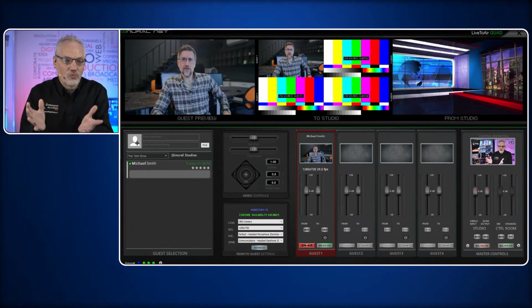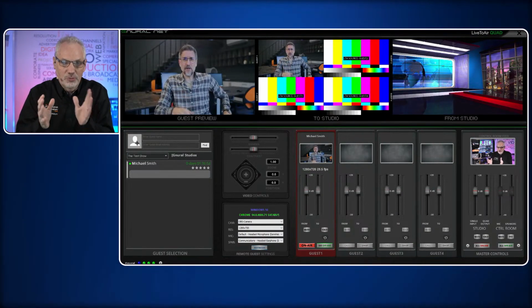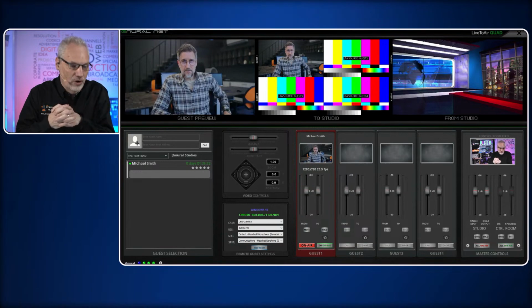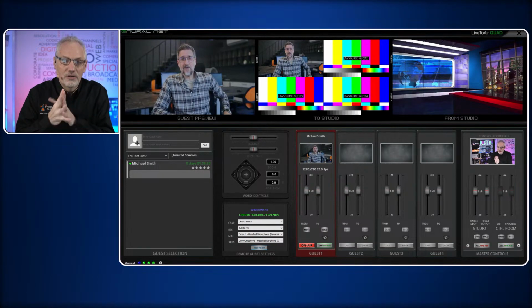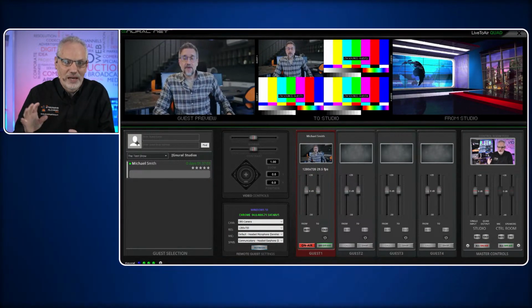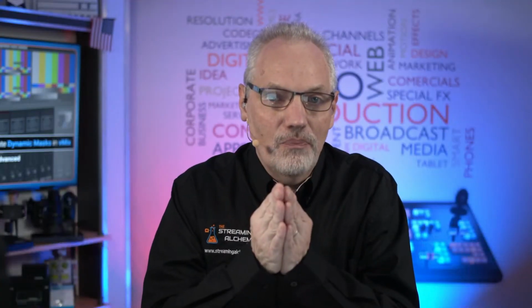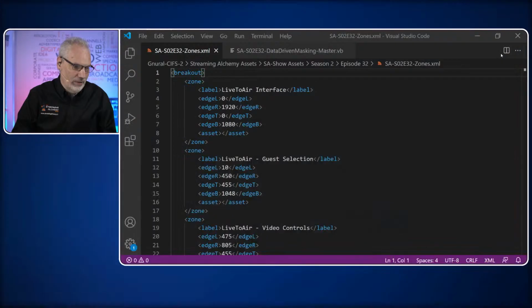So this is what we've set up here. And unlike your traditional masking, specifically the masking we did in our last show, we are not using sort of Photoshopped masks. Now we're creating these masks dynamically using a technique in scripting. And so we'll dive into that. The way we're defining these masks is we're using XML and we're creating basically zones that we're going to break out in the screen for display.